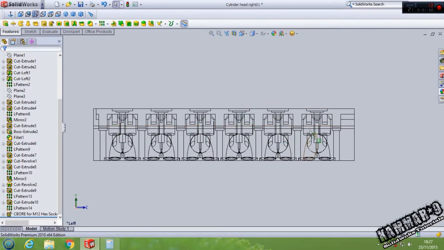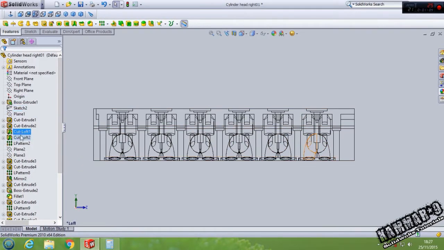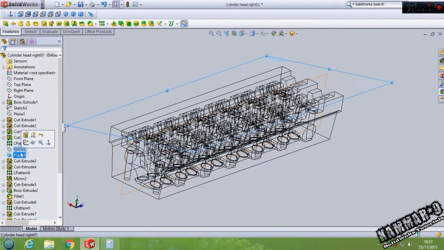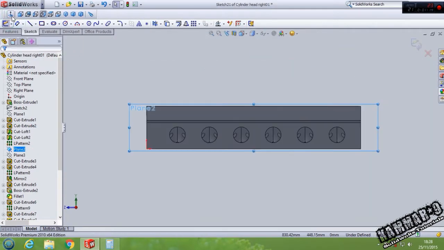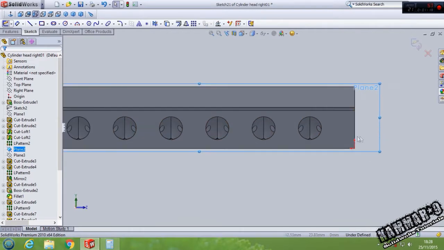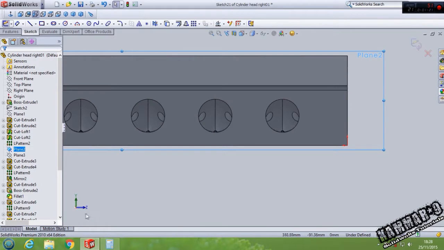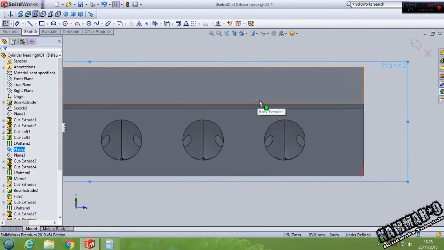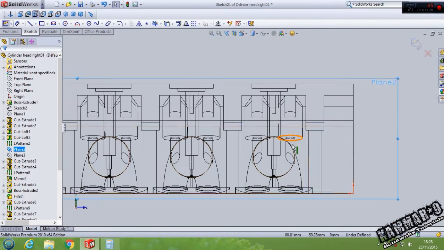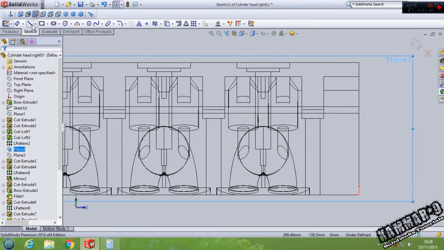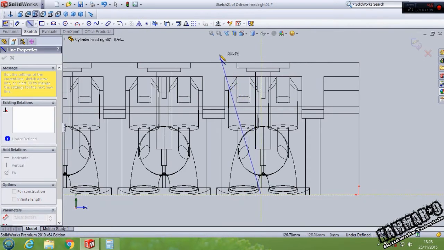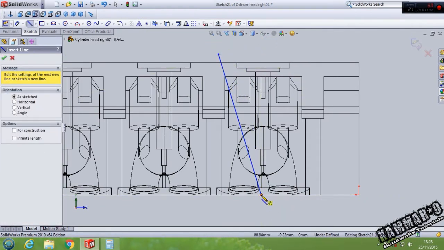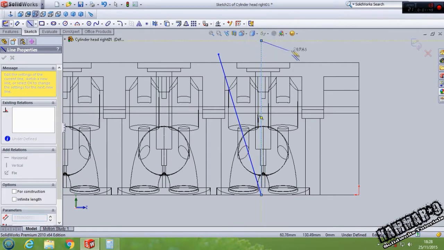Let's start in this position. Select this plane and go to sketch. You have to see your origin is here, Z axis is here, Y axis is here. Start from here to here. Then add a center line here.